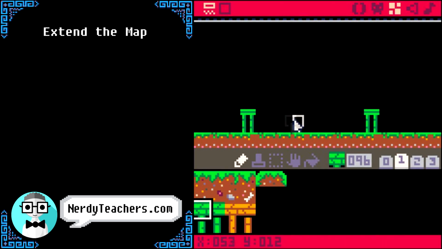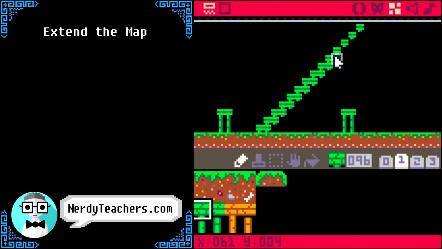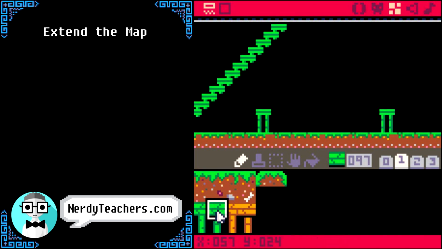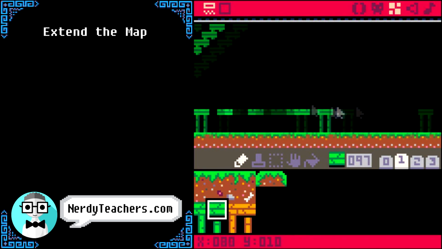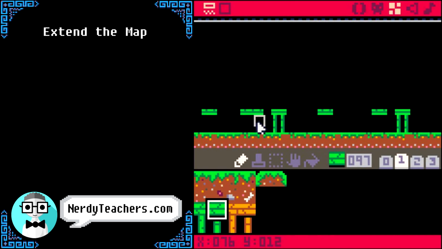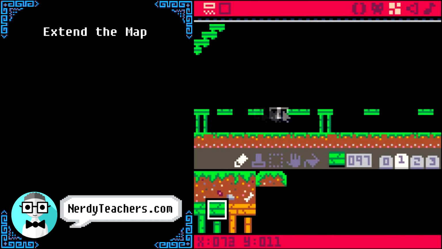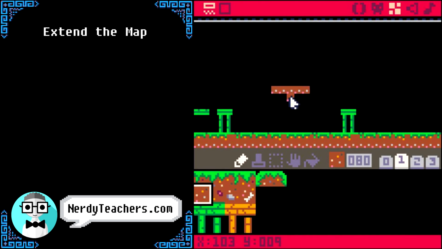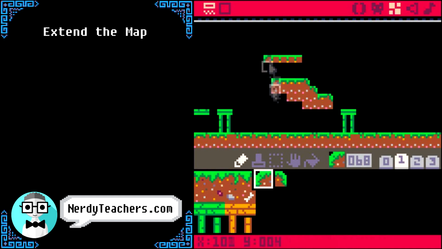And some stairs here. And for testing the distance between platforms, we can do something like this. We can test the ceiling tiles to make sure we can't jump up through them with something like this. That's enough for me to test out, but you can add more.